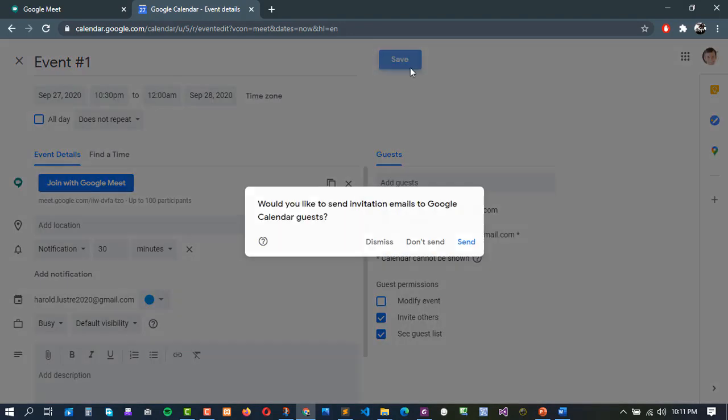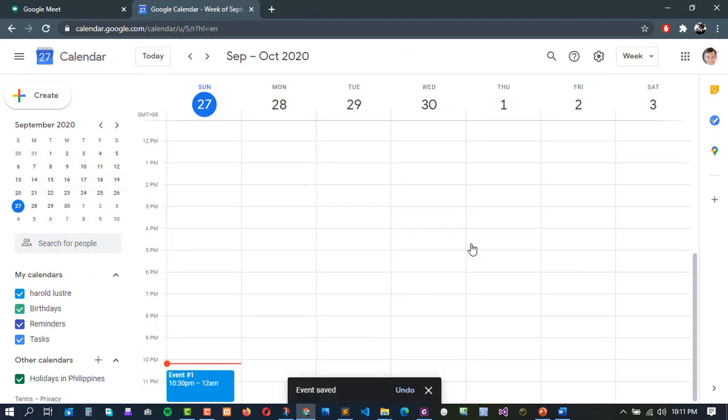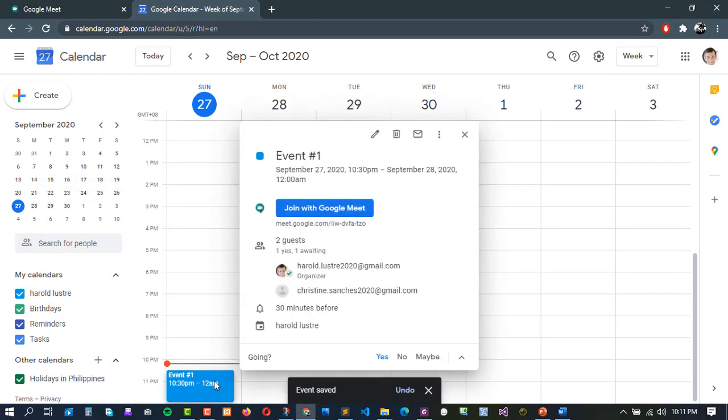So save. Then send the invitation to your guest. Whoever you type here as your guest will be given an invitation. So here we have the event. Then you have your Google Meet event also, or link. Let's check if christine.sanchez2020@gmail.com receives our invitation.